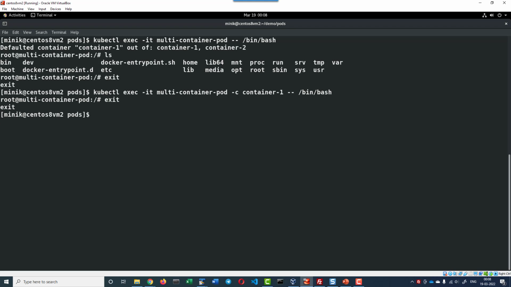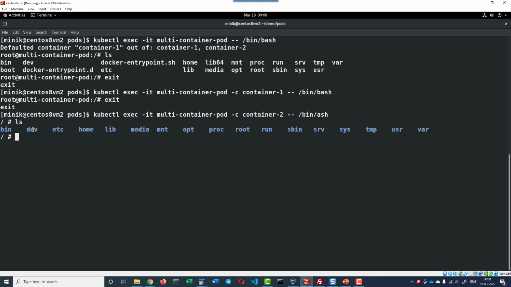Let me come out of this shell and now let me log into the container 2. Since the container 2 is running with alpine, I will be executing the shell using ash, and I will provide the container name with the flag -c. I am in the shell of container 2. I can execute and do any operation within it. So to access any specific container, we can provide the container name with the flag -c.